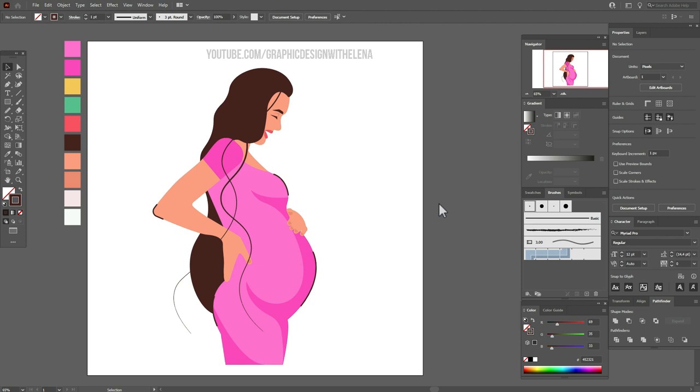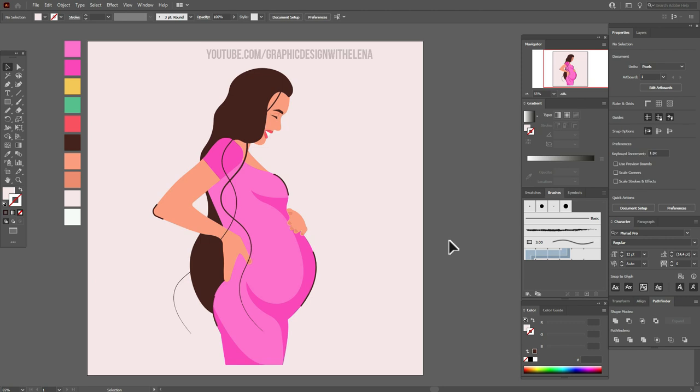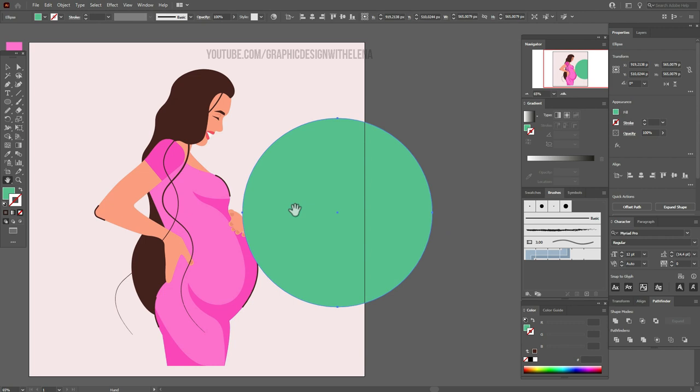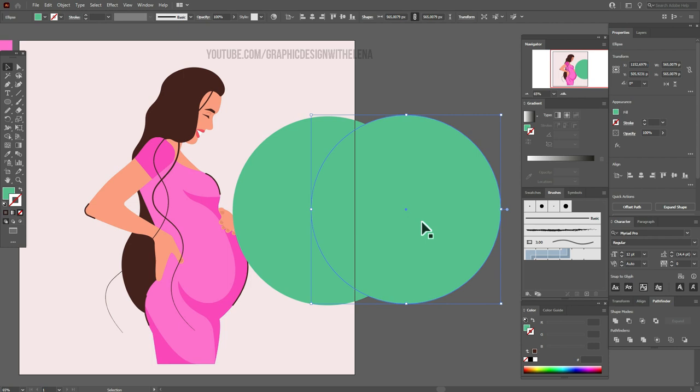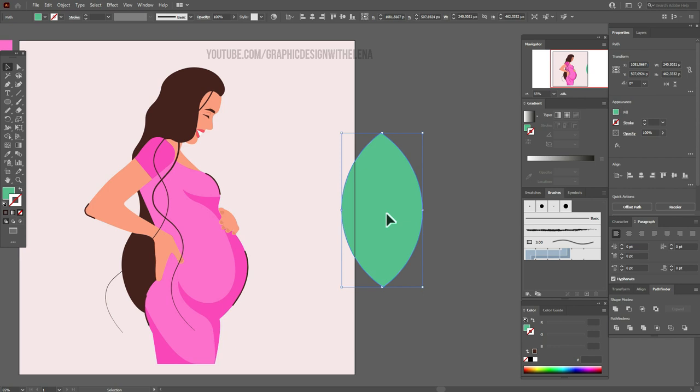Now let's add details of our design. Select this color and rectangle tool, hold shift and make the square. It's the background and send it to back. Now select green color and ellipse tool, hold shift and make the circle. Now hold alt and make the copy, move it here. Now we need here this part, so select both circles, Pathfinder and Intersect, make it bigger, move here.